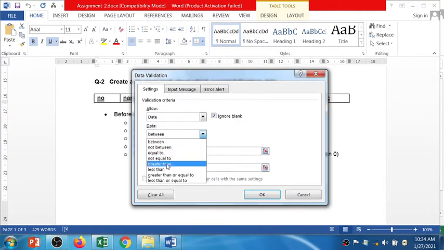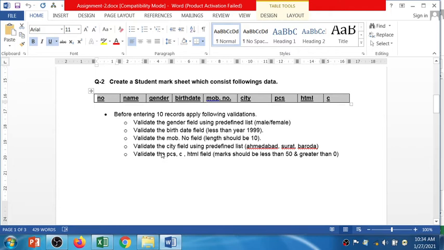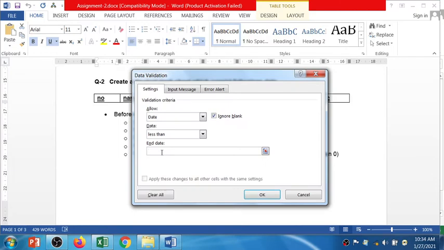So here you have to select less than and the end date. So less than 1999, right? So the date should be greater than 1999. No, sorry, the birth date field should be less than 1999, right? Sorry, so the date should be less than 1999. The last date of the year 1999 is 31 12 1999, right? So it follows the month first, 12 31 1999.